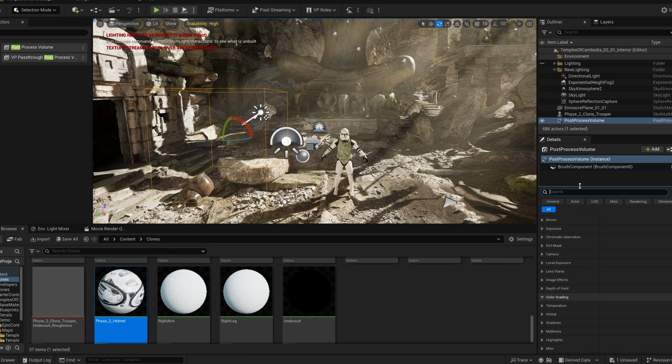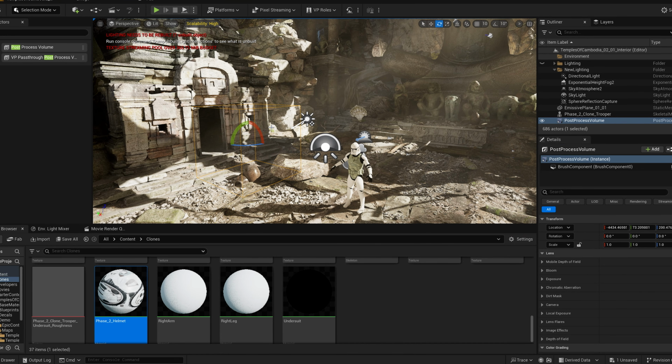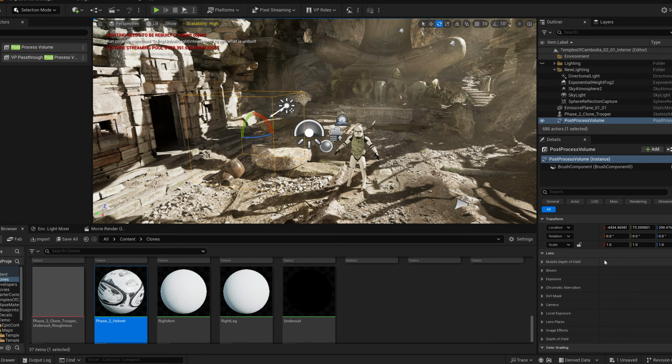Make sure you have a post-process volume and make sure it's set to unbound. Then everything you do inside this post-process volume will affect everything in the scene and not just what's inside the little cube. For something like this scene, it wouldn't matter too much because you can just expand it to fit the scene, but why waste the effort when you can just search up unbound and check a box?